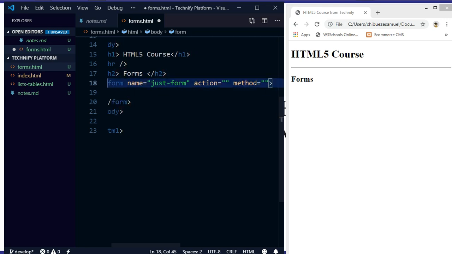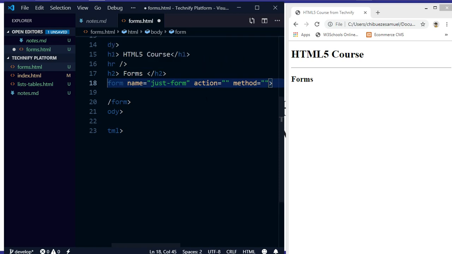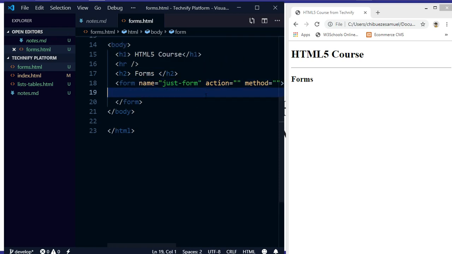So let's just leave the form attributes as they are for now. The next thing is, now that I've created a form, as I refresh, you can see that nothing shows up, but the form is there.